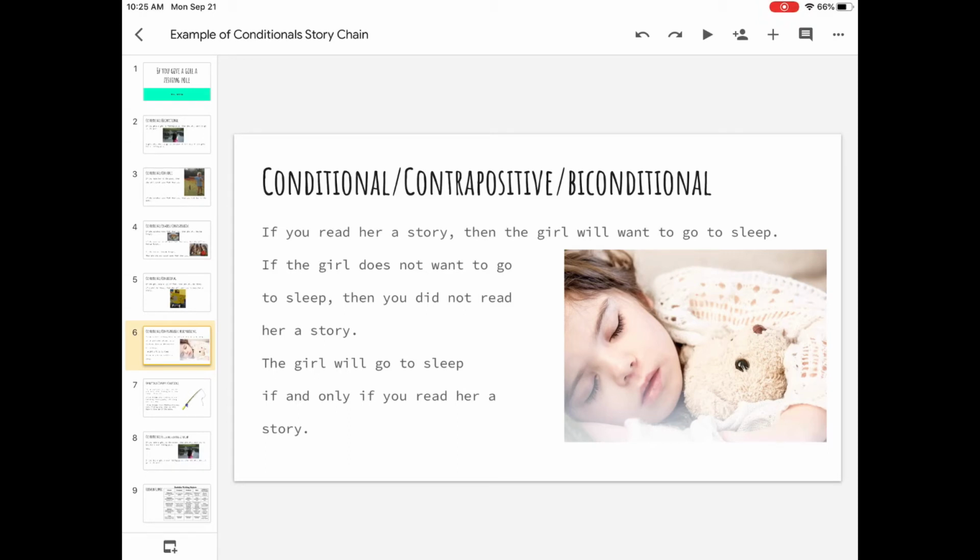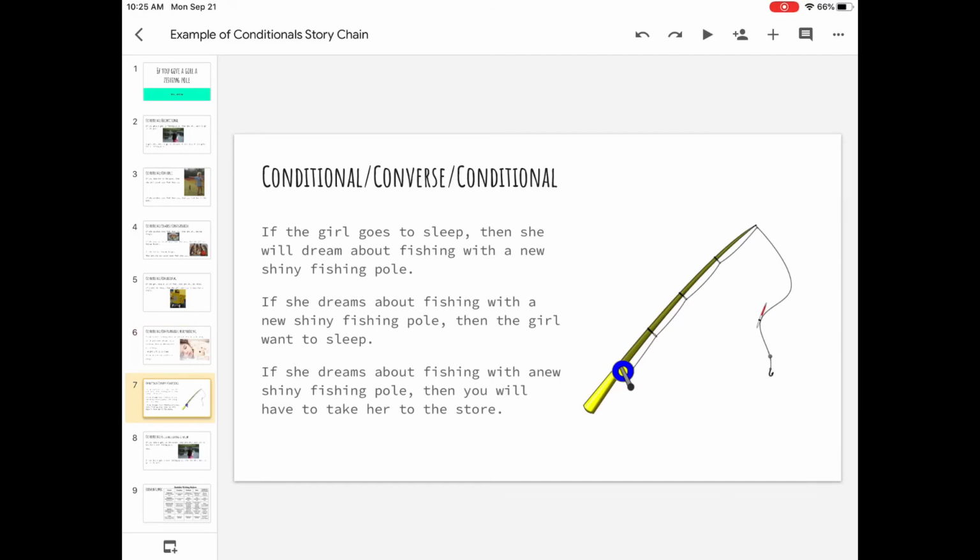So the girl going to sleep is going to show up in our next slide. That conclusion, the girl will want to go to sleep. That same idea, not necessarily word for word, is going to show up in the next slide. So the girl goes to sleep, and then she will dream about fishing with a new shiny fishing pole. And you'll see the converse and the conditional beneath that. So the first conditional, she'll dream about fishing with a new fishing pole. That's going to show up, again, not necessarily word for word, in the next conditional.